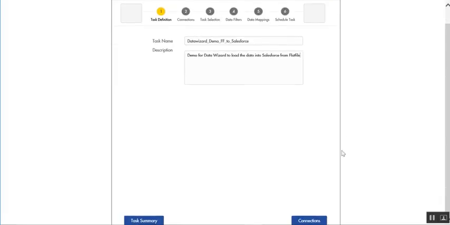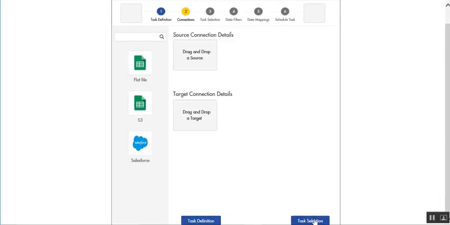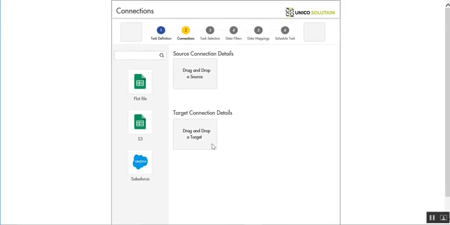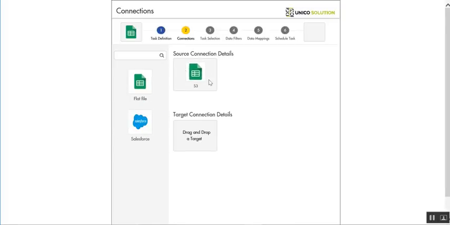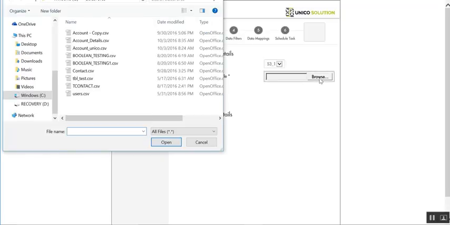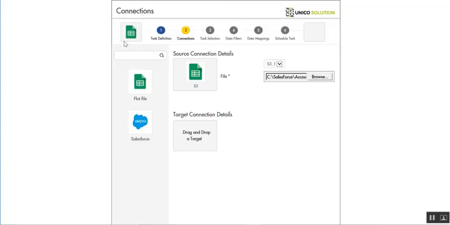So let's go to connections. Here, on the left hand side, it shows all the existing connections, and it shows you that you need to select one source and one target. So let's start with one of the existing ones. We're going to select S3 as a source. Here you will browse into your local file system and select the sample data file that you want to load into your Salesforce. That's a comma separated file. And then we'll select the target as the Salesforce system.